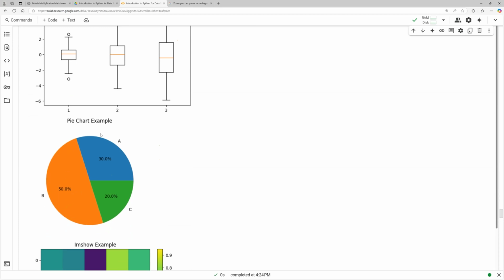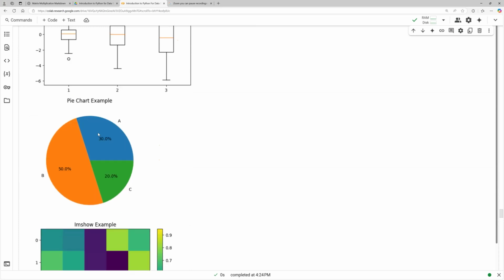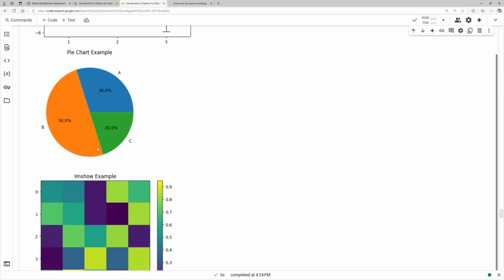Here's a pie chart, the breakdown. I mean, this is useful, say for example, in our earlier explanation, we had sales for China, Europe, and the US. Most of the sales are in the US: 50% of the sales in the US, 30% China, 20% Europe, that kind of breakdown.